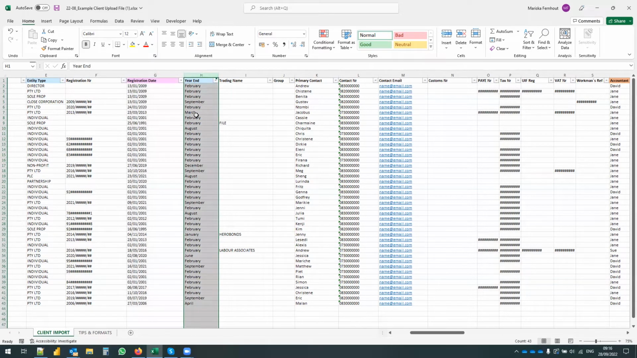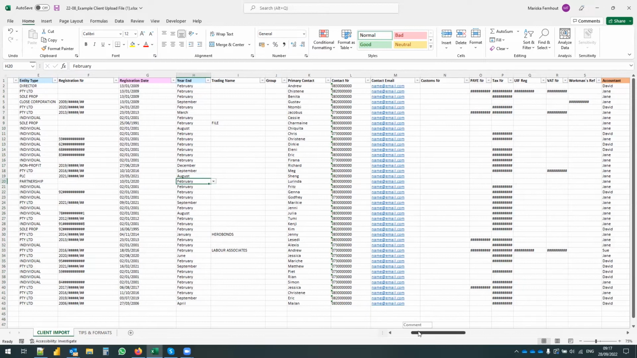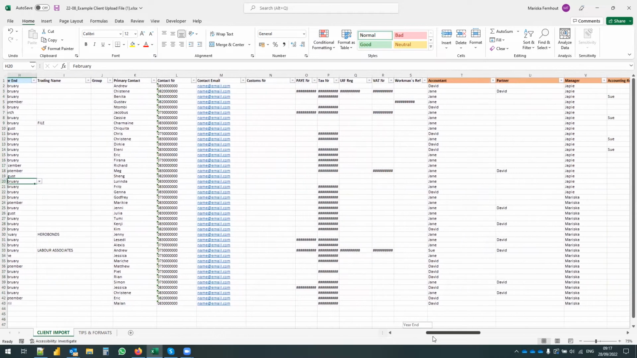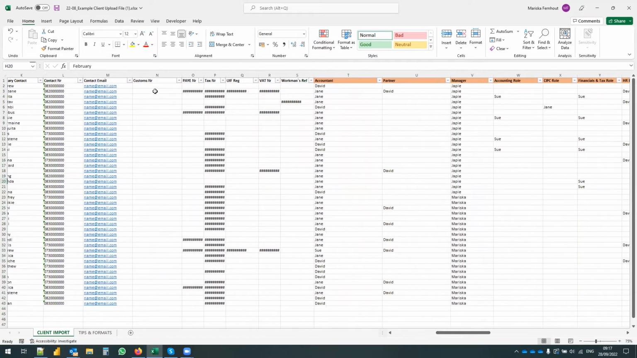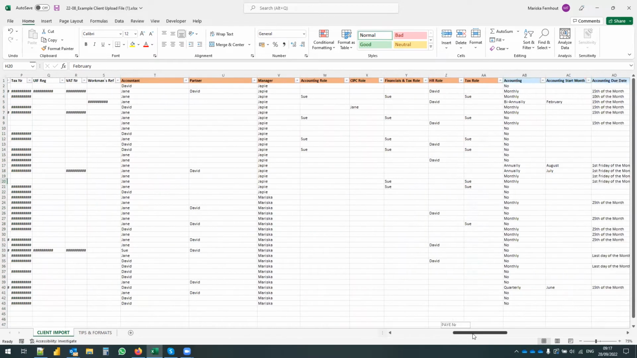And then the year end, you will know that your tax deadlines or provisional tax deadlines are dependent on the year end of a company. So it is important that you complete those fields when you upload. You can then complete contact information, statutory registration numbers, and then here you will see the same color coding for the staff members and the roles that you might have assigned them under.